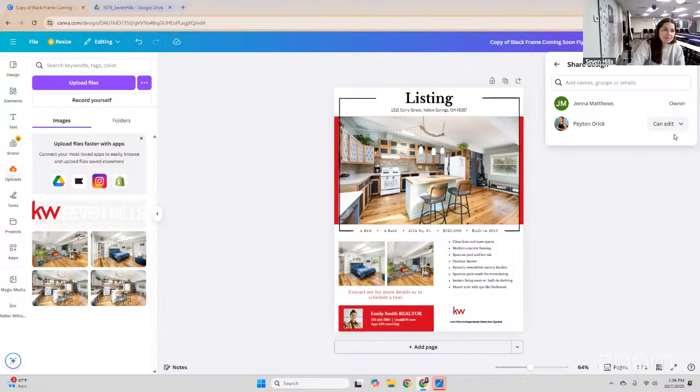Also, when you share something with someone, you can choose whether they can edit, comment, or view. So if you want to share something with someone, but you don't want them to edit it at all, you can just do view only. They can't edit anything on it. They can just look at it. You can share it with their email, and then you make sure that they can't edit it. Pretty cool.